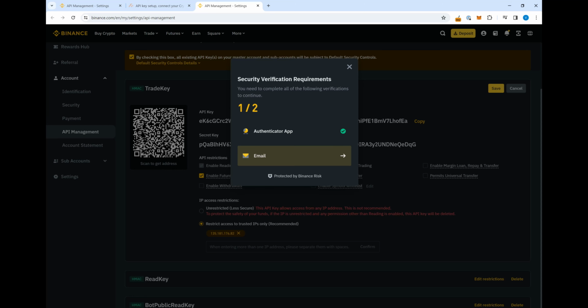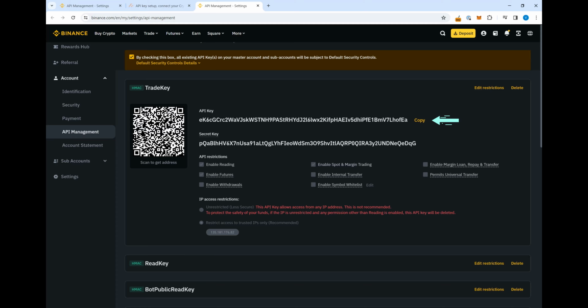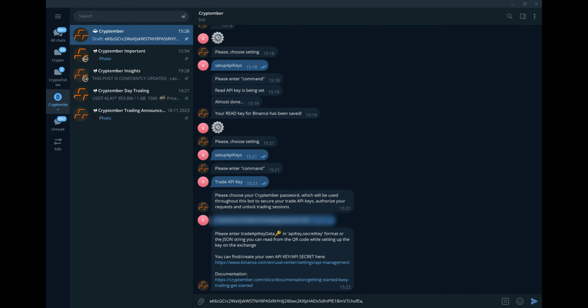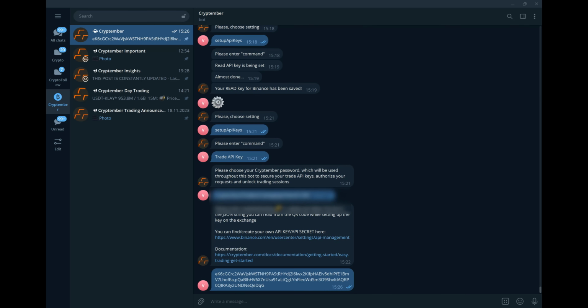Now what we're going to do is we're going to add it to the bot. So let's go back to Cryptember and paste it just like we did for the Read Only API key. Copy and paste the API key, type comma as separator, and copy and paste the secret key. Hit enter and wait for it to validate and save.